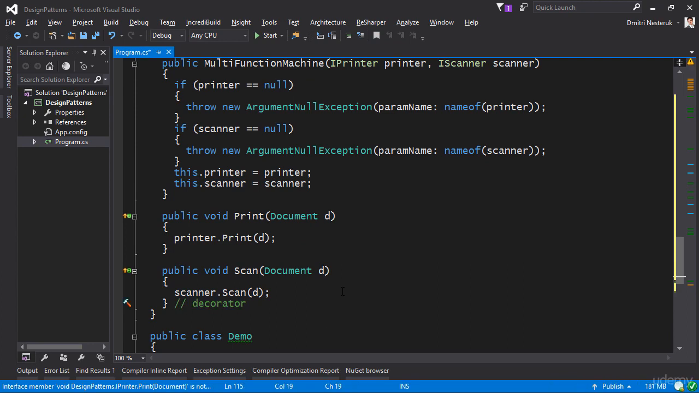So this is the interface segregation principle, a basic idea that if you have an interface which includes too much stuff, then just break it apart into smaller interfaces.